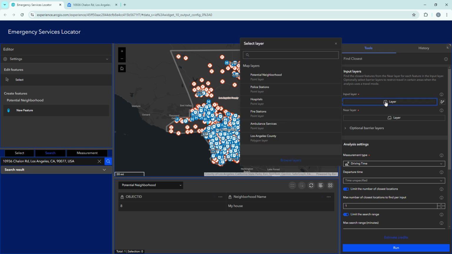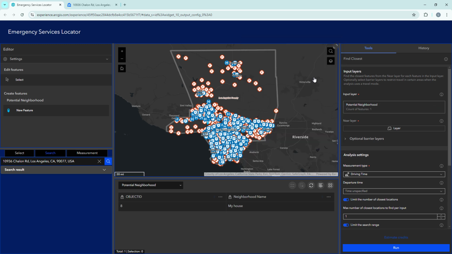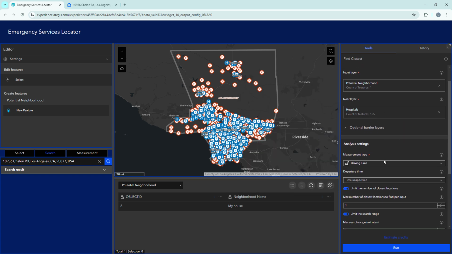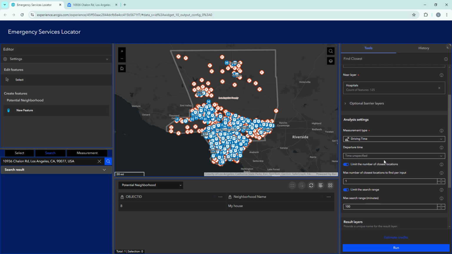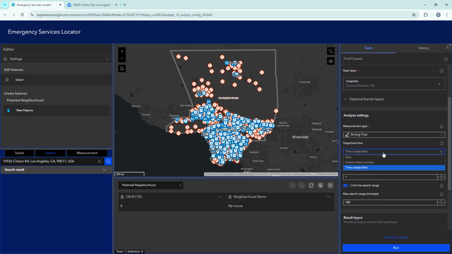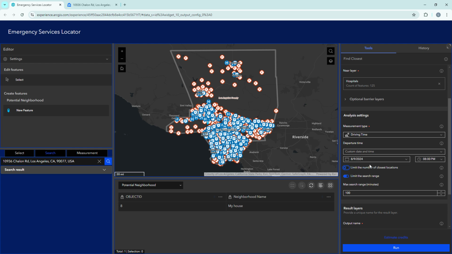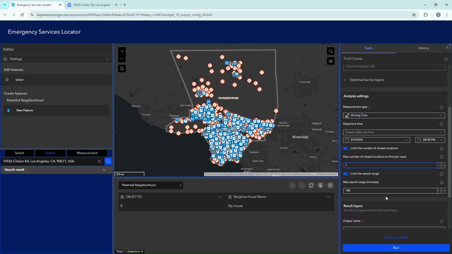For the input layer, I will set potential neighborhoods because I want to start the analysis from the future home point location. I could choose any of these other layers as the near layer, but for this demo, I want to know which hospital is closest to me. I want to use driving time to measure which feature is closest to me, and I'll set the departure time to tomorrow at 8 p.m. This will use traffic values that are typical for a Friday at 8 p.m. I want to limit the number of closest locations to only 1, and limit the search range so that it can only be a maximum of 15 minutes away from me.